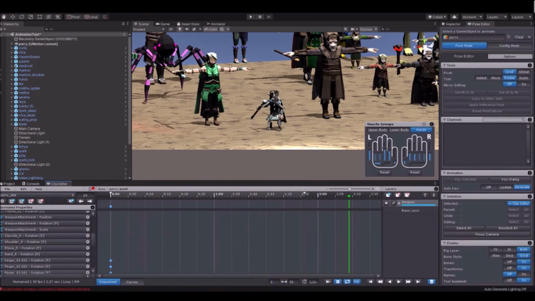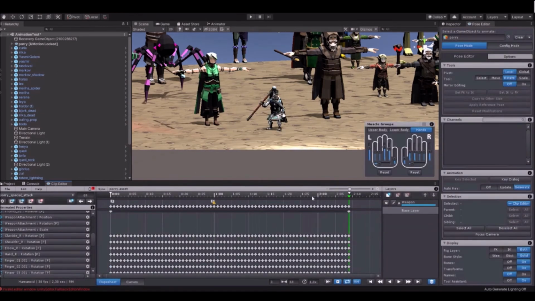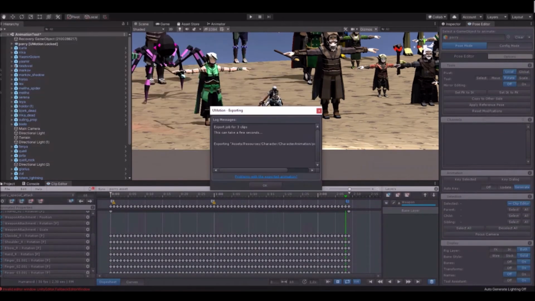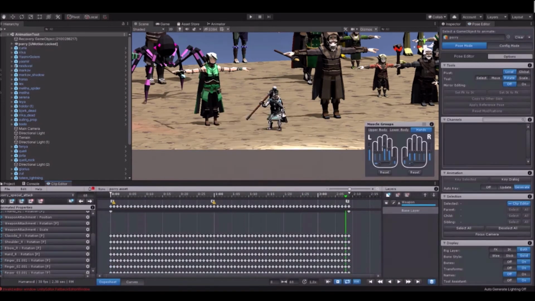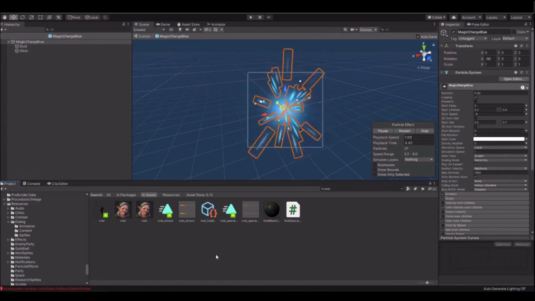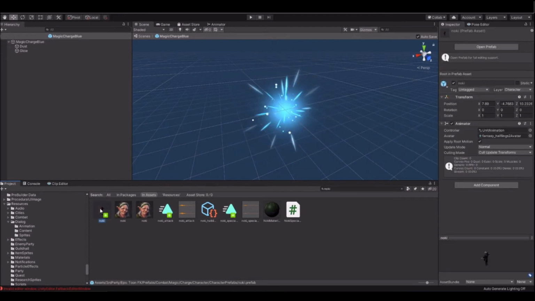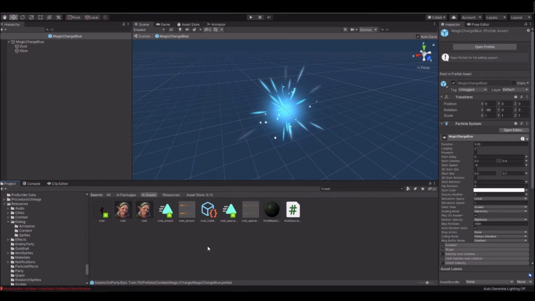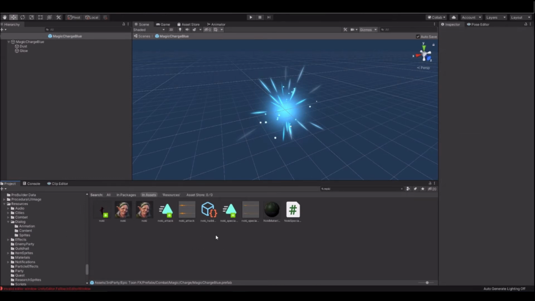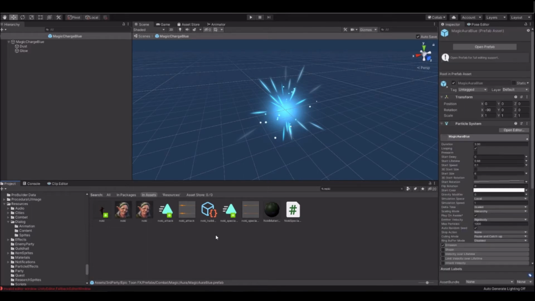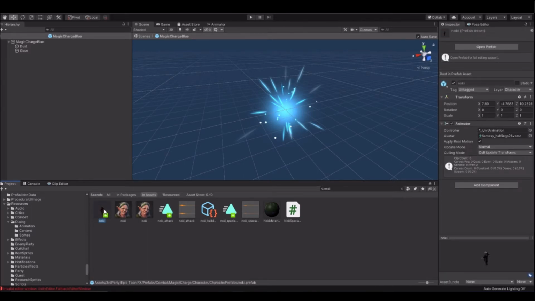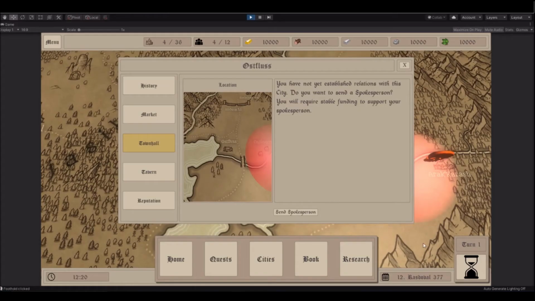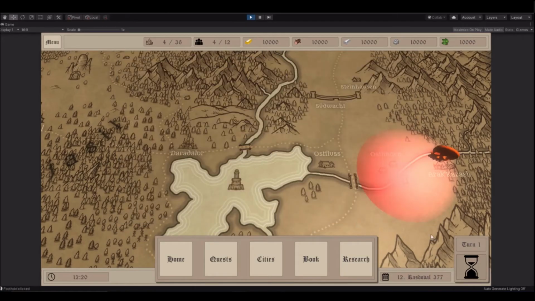For instance, the exact moment a projectile leaves his staff, or the flaring up of an aura while he casts a spell. So here you can see the effect I want to flare up when he's doing his special attack, so his chain lightning, which I want to fire around his own model while he's channeling, and which we will design later on in this video.